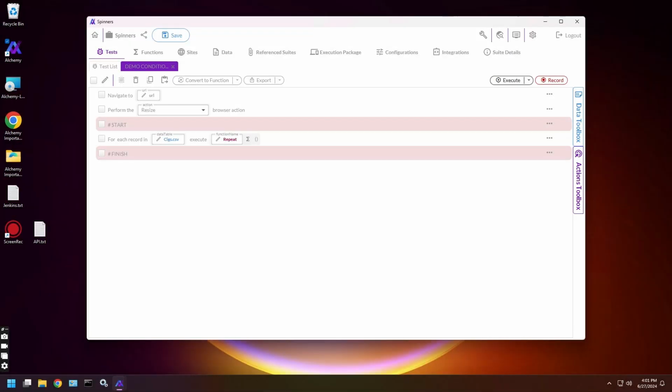This time we're going to be talking about conditional statements in your Alchemy test. So on my screen I have a simple test that loops through a data set called sigs.csv and executes the repeat function over the elements in that data set.